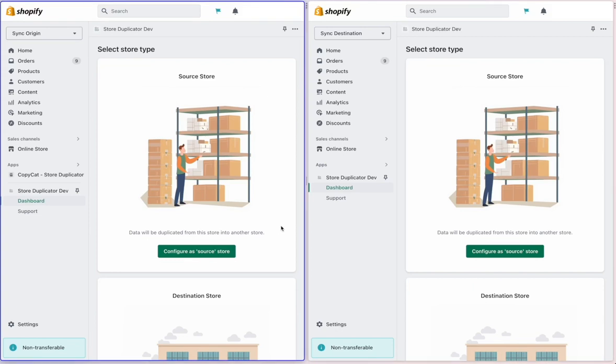In this brief video, we will look at how we can copy our projects, collections, blogs, and more from one store to another in just a few minutes. Before continuing, ensure you have installed the CopyCat application on both stores.